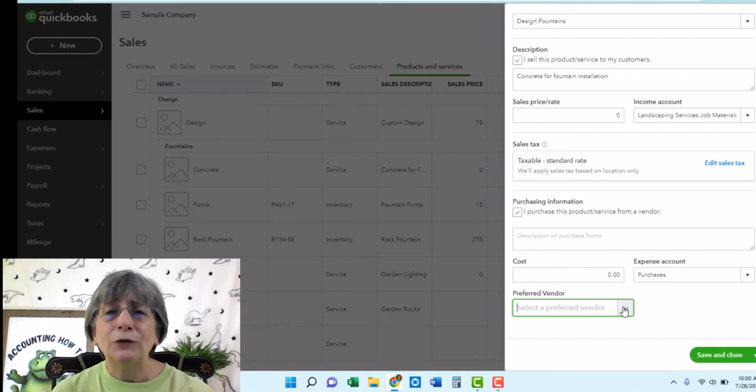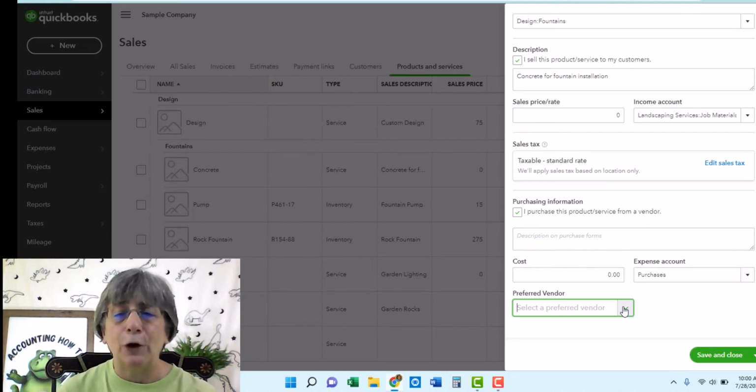So if the boss comes in and says, hey, can you order me some whatever, you can go to this product or service and say, who's the preferred vendor? Where do we usually get the whatever from? And that's just a little helpful organizing kind of thing. So you can leave that blank, or you can put in a preferred vendor if you have one. And then you would save and close.